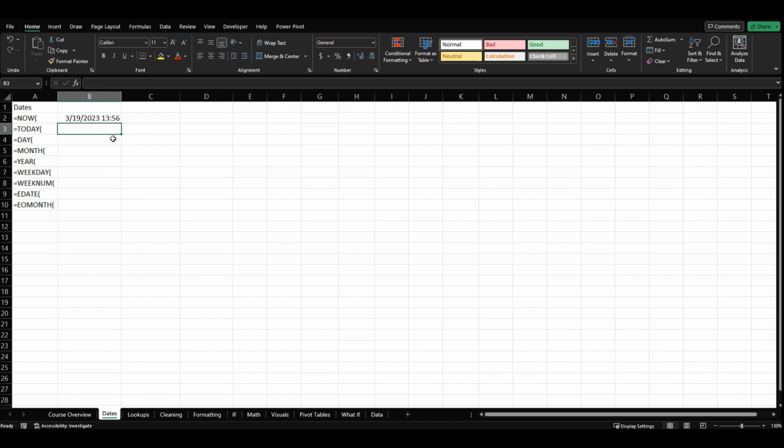Okay, so now that we have a decent grasp of now, let's go into today's function. And today is exactly what it sounds like. Returns the current date formatted as a date. So we're going to tab that, and again, just like the now function, we don't actually need any type of input here. So we can go ahead and close these parentheses, and it gives us the actual date.